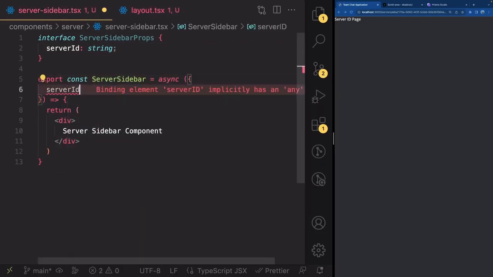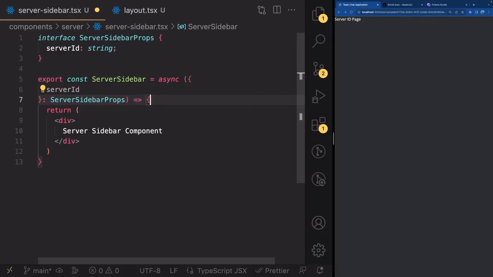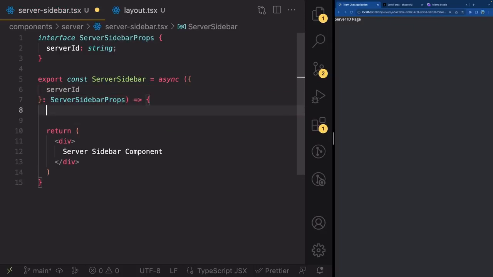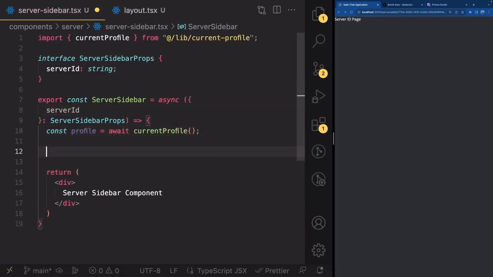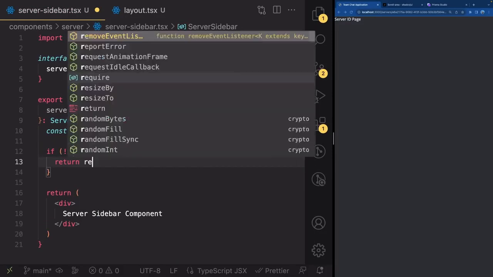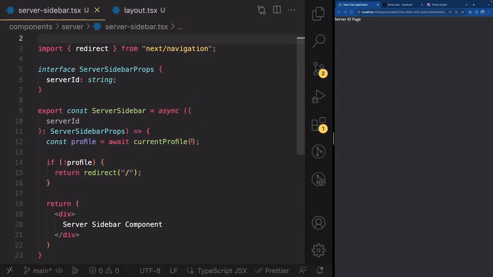And it's going to be, of course, a server component. So let's write ServerSidebarProps like that. Now let's go and fetch the current profile again. So const profile is equal to await currentProfile from /lib/current-profile. If there is no profile, in that case, return redirect from next/navigation to / like that. Great. And let's just separate these two.